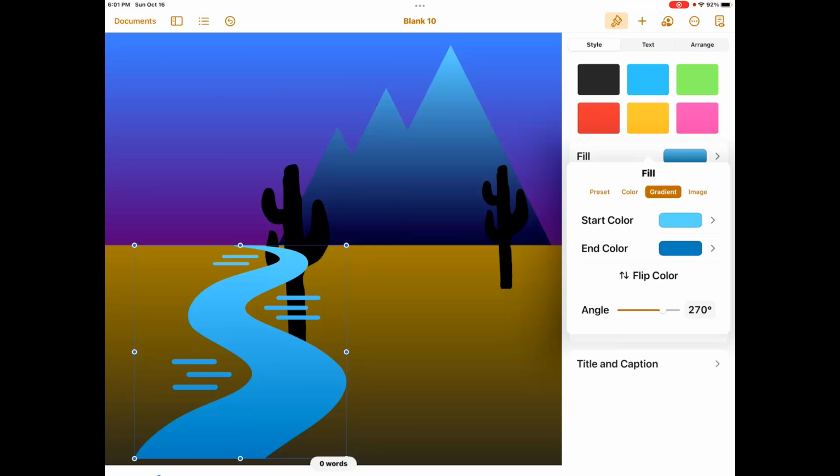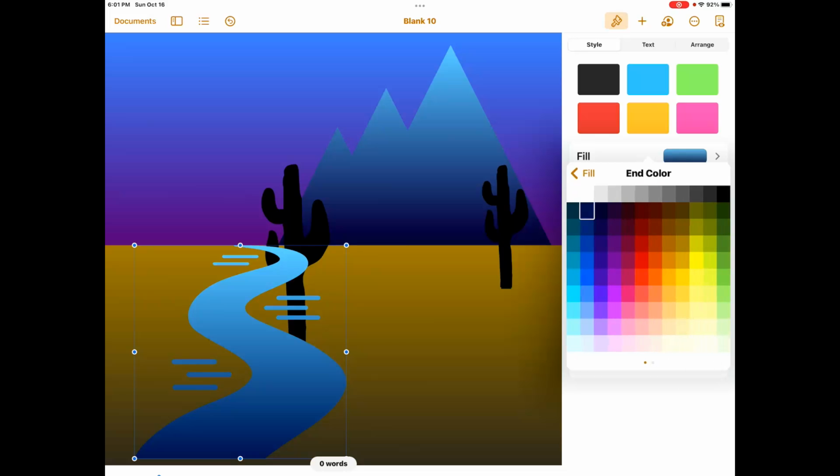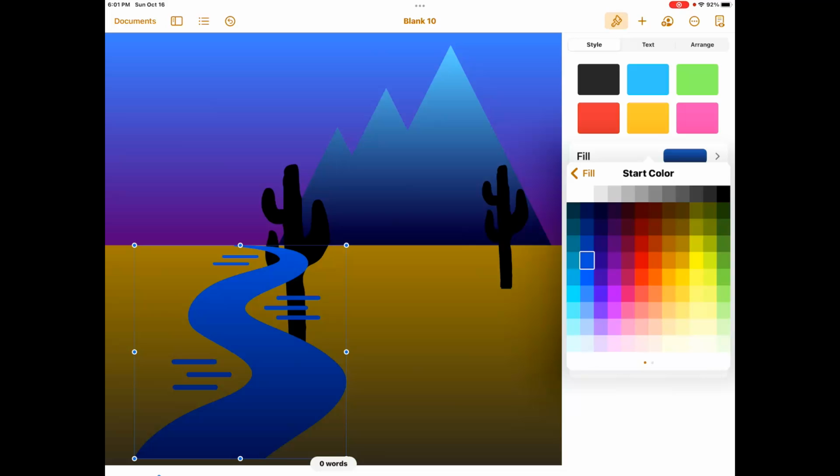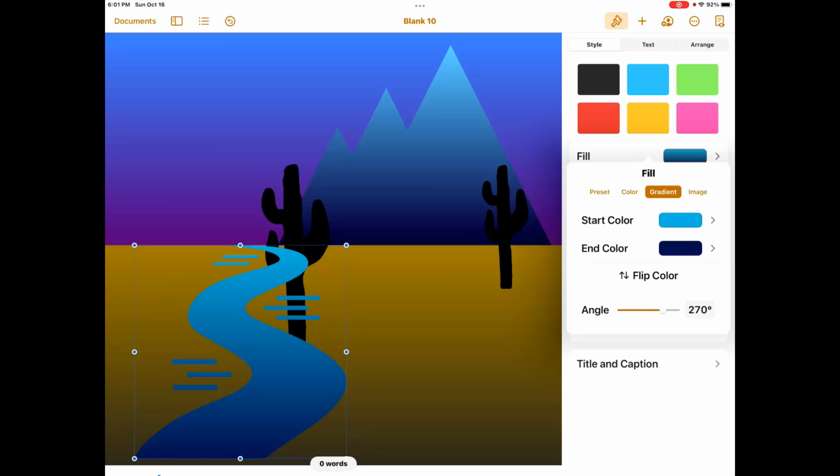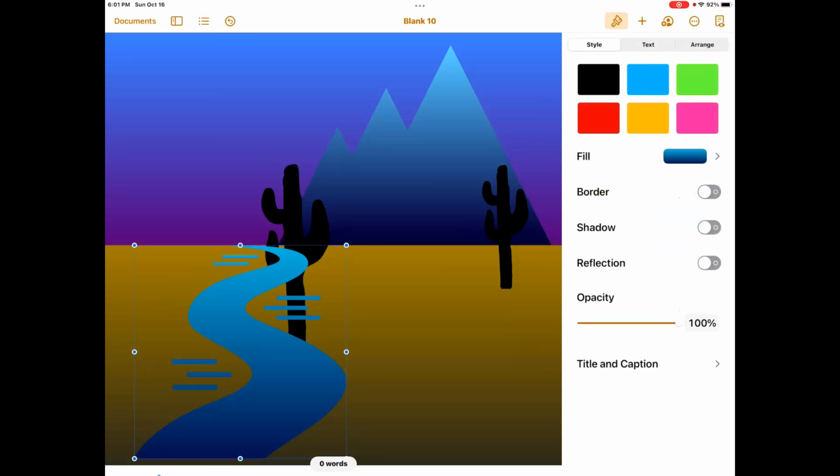We're going to flip these two. Or no, sorry, we don't want to flip that. Actually, I want my end color, which is at the bottom, to be a very dark blue. And maybe the start color, which is at the top of the image, maybe not quite so blue, maybe a little bit lighter. Maybe we'll go with that shade there. All right. So there is the river.